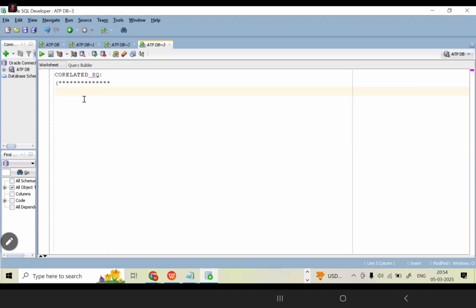How many times will the correlated subquery execute? First, which query will execute? The outer query only. Okay, the outer query is executed. Next, take the first row of the outer query. I can show you the example, then you will be able to understand very easily. Take the first row of the outer query and pass it into the inner query where clause. This is the first step.